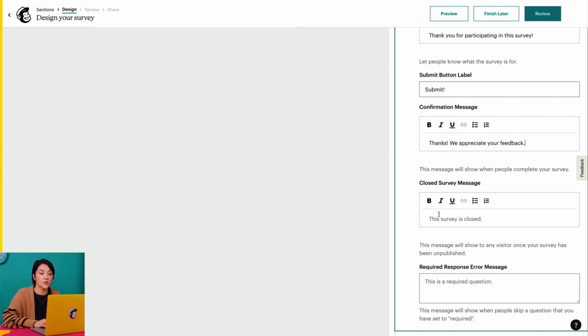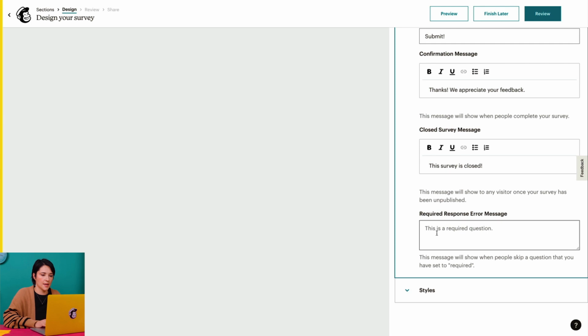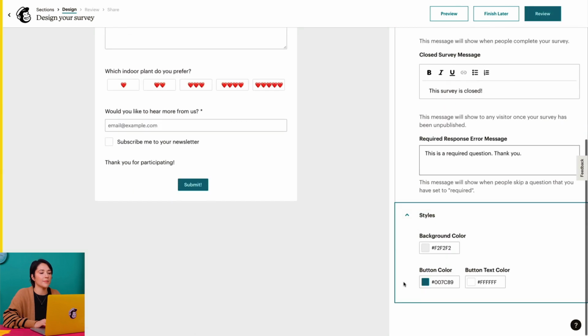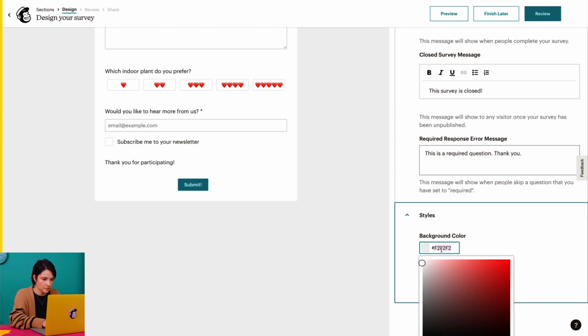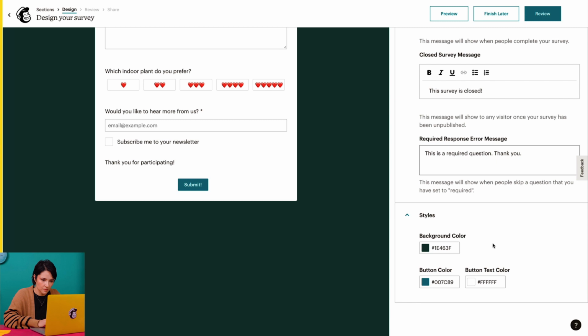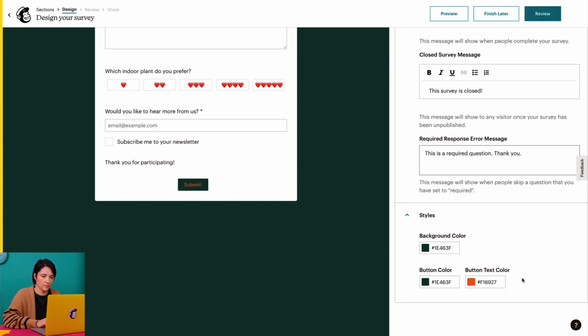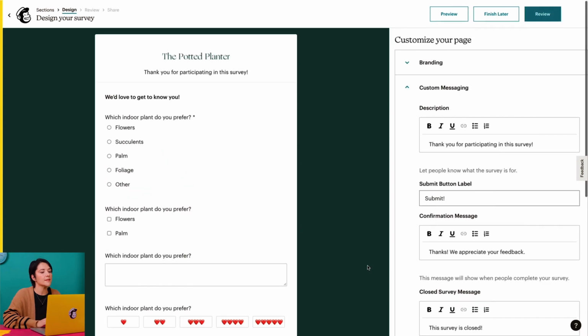I can also add a closed survey message, and an error message for required questions. Under styles, I can edit my survey background and button colors. This looks good to me, so I'll click Review to continue.